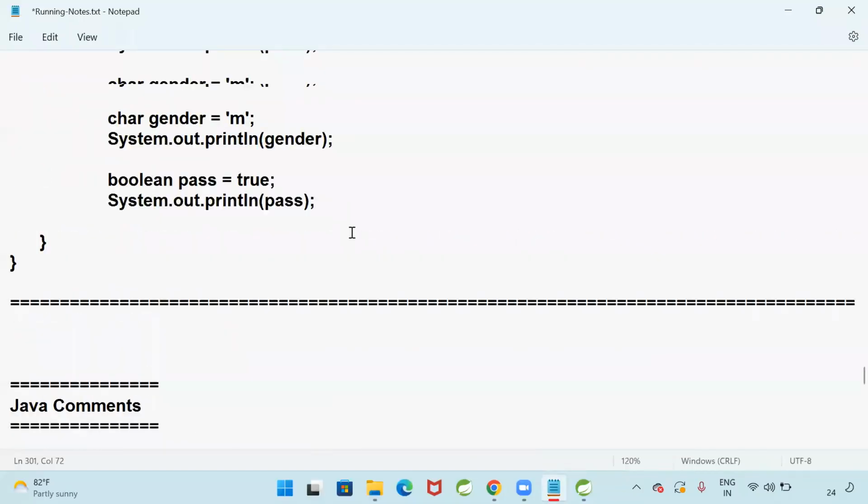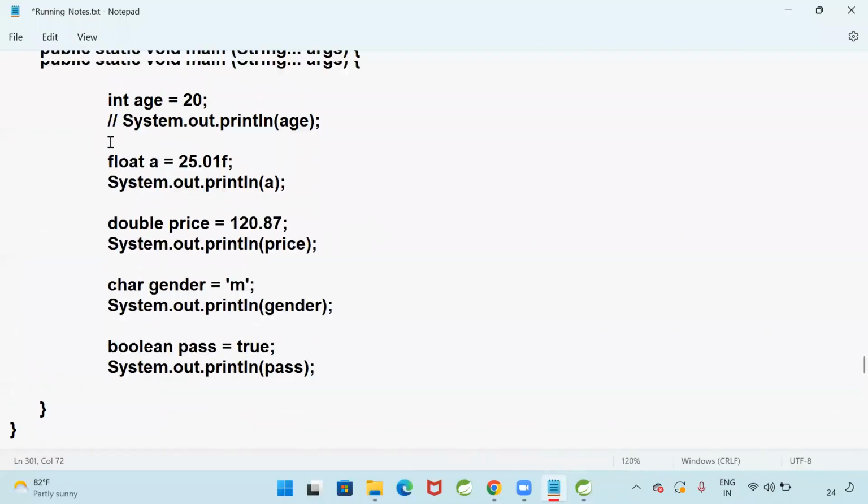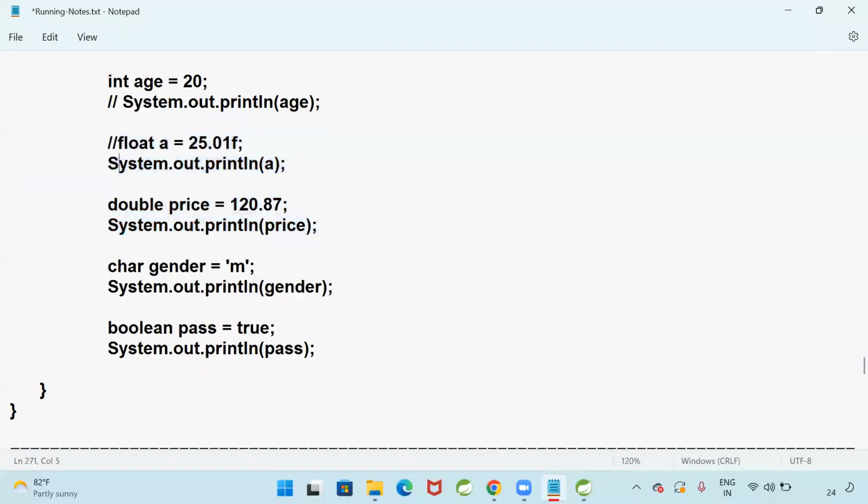Now, I don't want to execute these 4 lines of code. Is it recommended to write double slash for every line? No. If you don't want to execute multiple lines of code, then we need to go for multi-line comments.